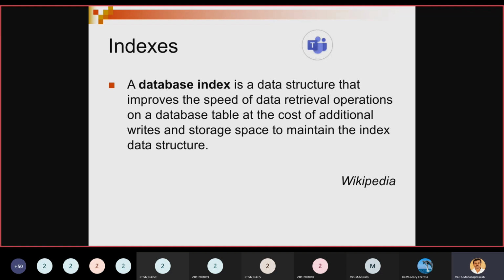A database index is a data structure that improves the speed of data retrieval operations on a database table, at the cost of additional writes, meaning reading and writing operations, and storage space to maintain the index data structure. I took this definition from Wikipedia; it is a standard definition for index. Different books use different words, but the meaning will be the same.